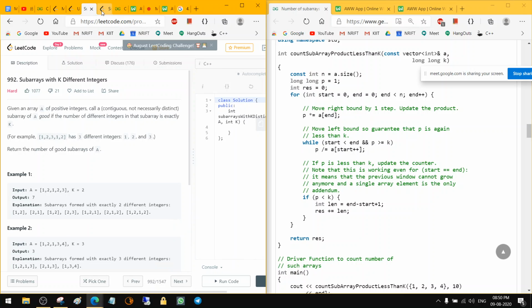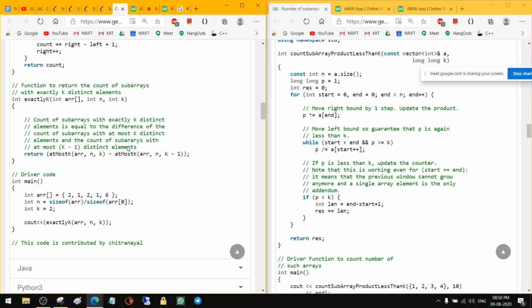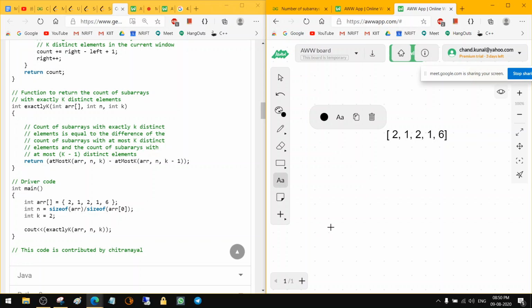The idea is, suppose we need to find the number of subarrays which have exactly k distinct integers. Suppose we have the number of subarrays which have exactly k distinct integers, the number which have exactly k minus 1 distinct integers, exactly k minus 2, and so on down to 1. Just a minute, I'll draw this thing and I'll explain.